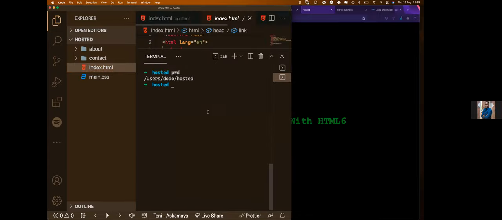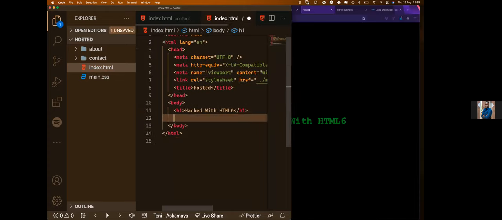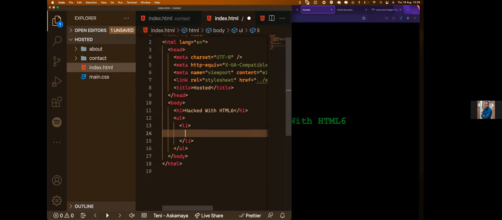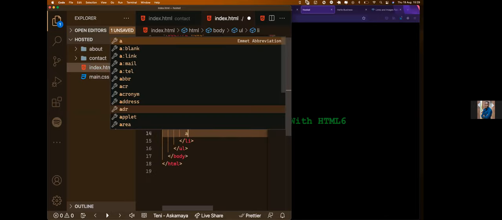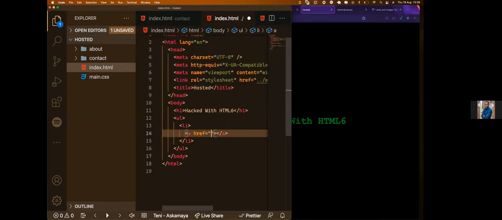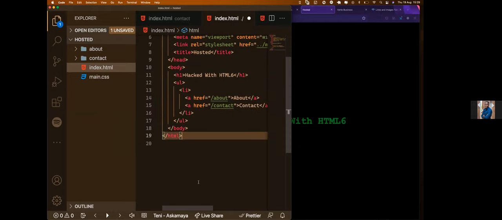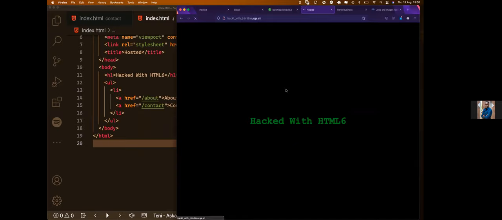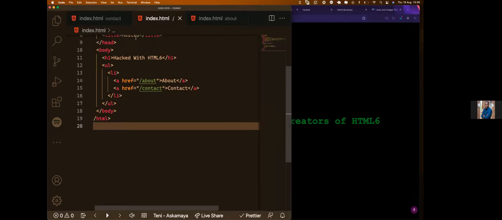Okay. Since we have this right here, let's create a UL. Let's have lines, and inside here I have an a tag that goes to slash about. Then we'll duplicate this and go to slash contact. We call this about, and we call this contact. This is basically the same thing. We have our links, but they're not showing. We need to style them a little bit.